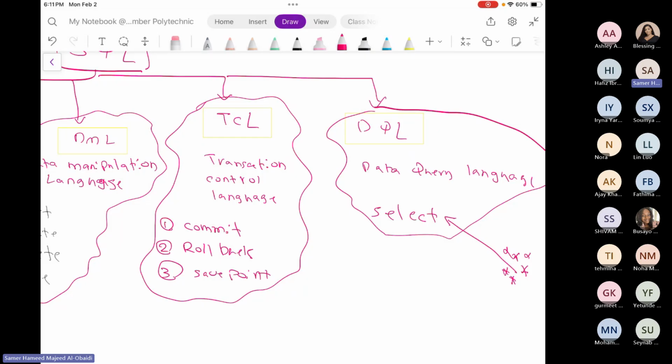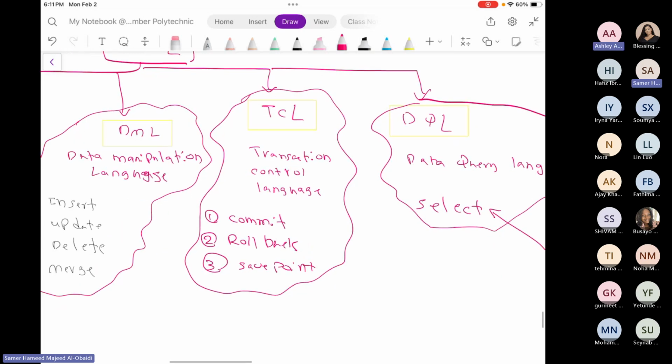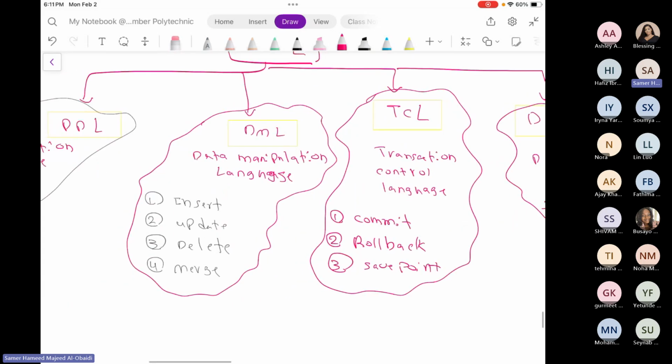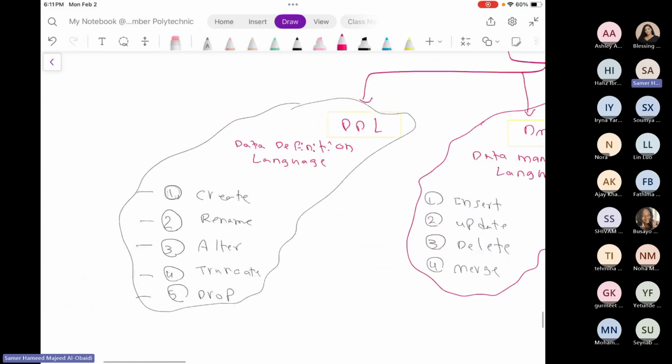Yes, Ashley. Tell me what the second one is under TCL. Is it rollback? Rollback, yes. Okay, thank you. Most welcome. Let me write it again. Just a second. It is ROLLBACK. And here someone asked about the truncate. Let me erase it and write it again. TRUNCATE.